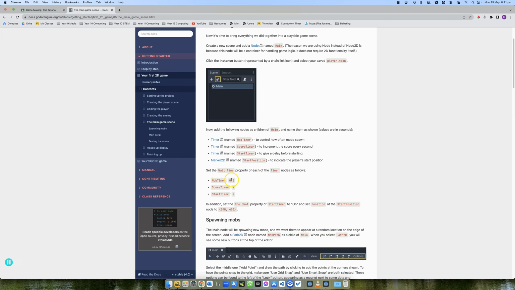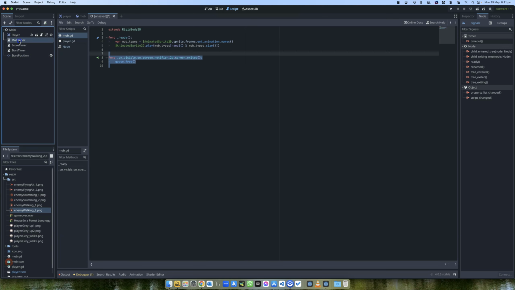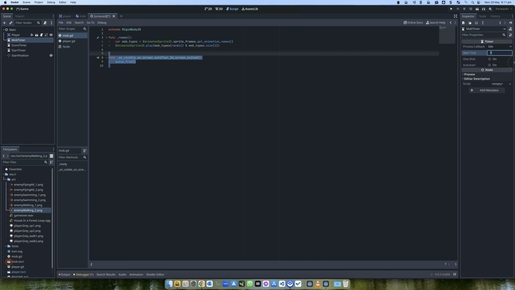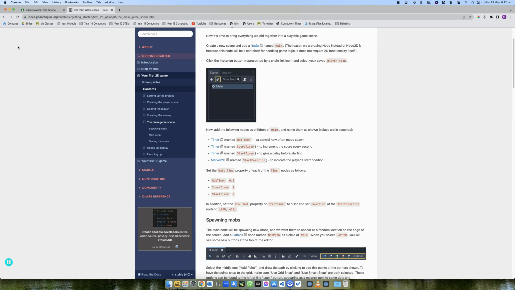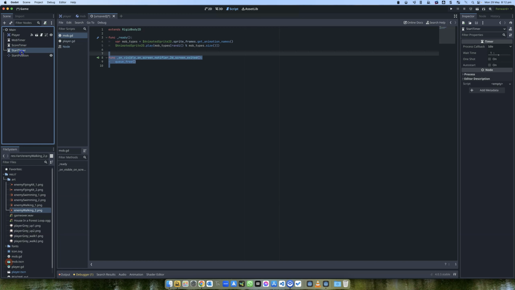Now, it wants me to set the wait time for each of the nodes. So mob timer, it wants to be half a second. So mob timer, over here in the inspector, we'll say that it's currently 1 second, so I'm going to set that to 0.5. Score timer, I'm pretty sure is just 1, so I'll leave that be. And start timer is 2. There we go. So far, so good.